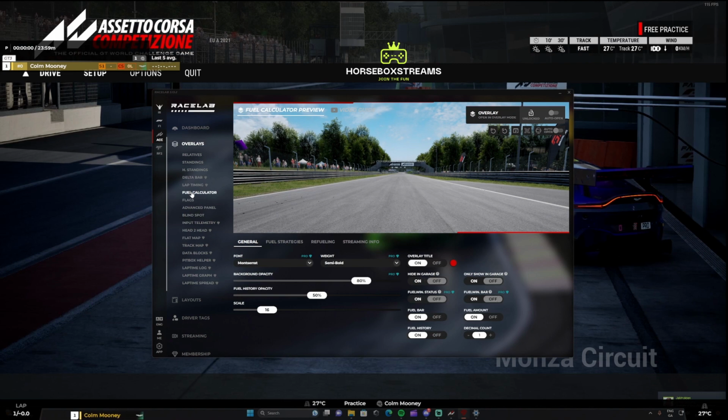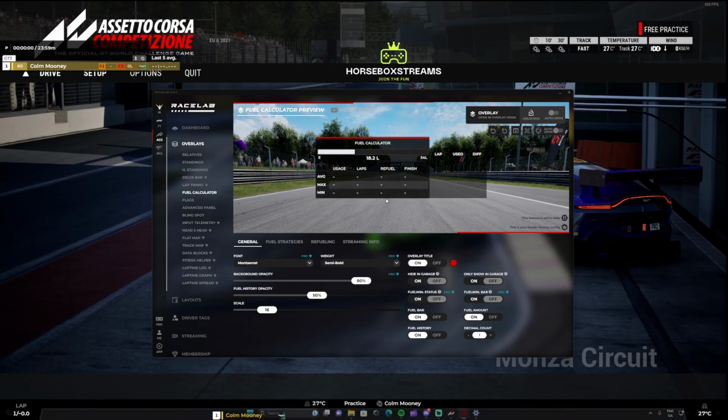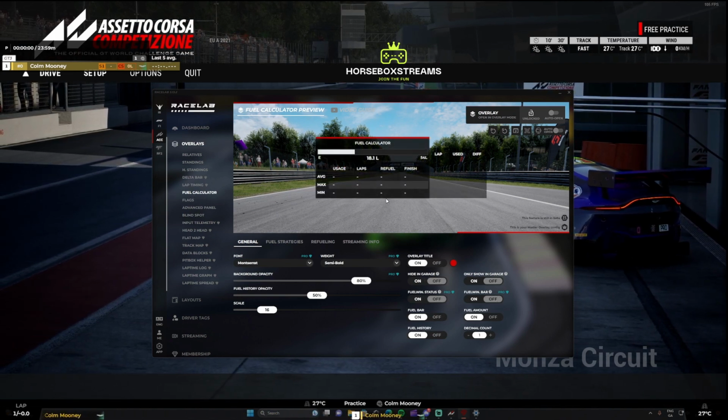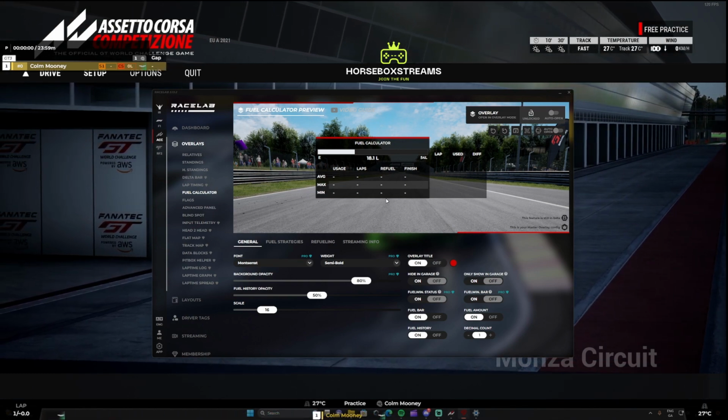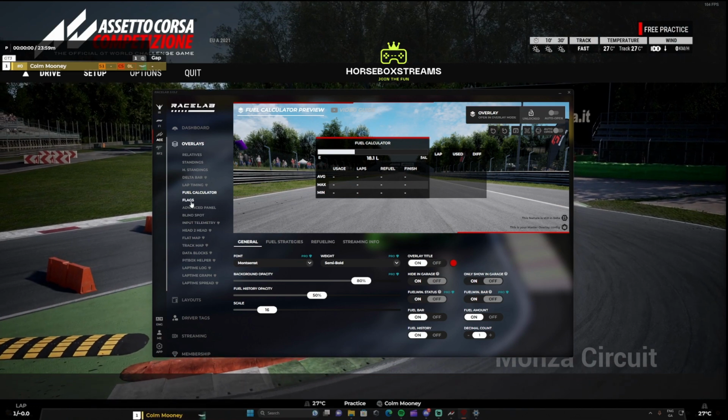So the next thing we have is the fuel calculator. This is more if you're going into the pits and you're kind of unsure. It's not a tool I really use. Some people may use it or not. It's not one I really delve much into.